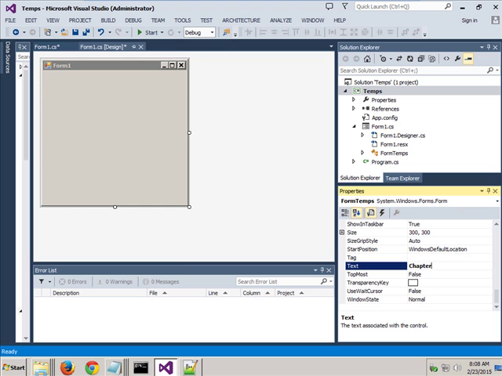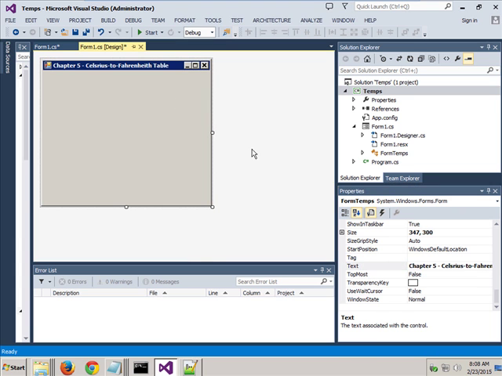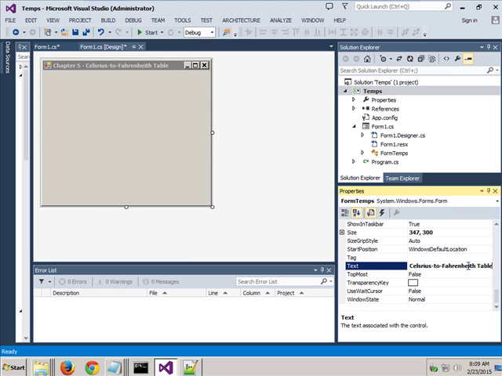So Chapter 5, Celsius to Fahrenheit table. Okay? And you say, well, that's a little bit too wide. Fine, I'll make that a little wider there. Okay? And it looks like I spelled Fahrenheit wrong, so I'll try to fix that.